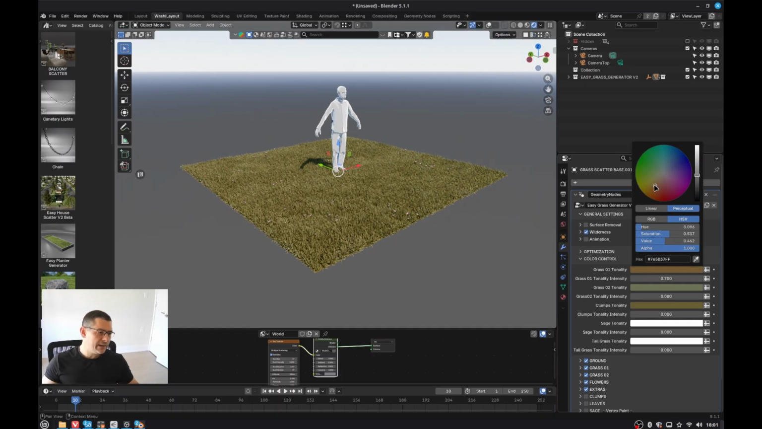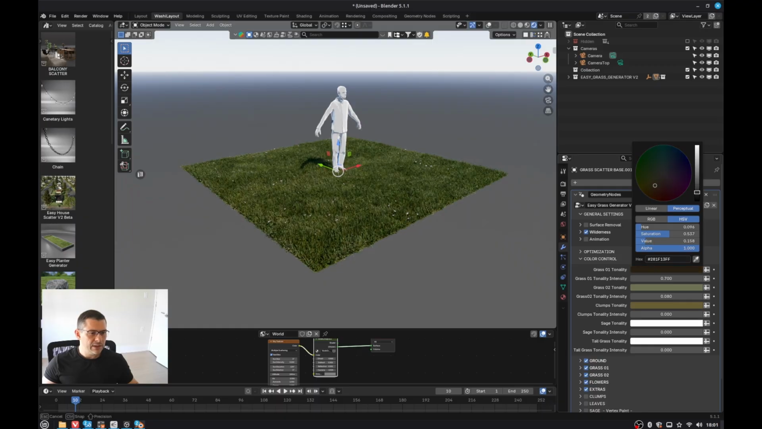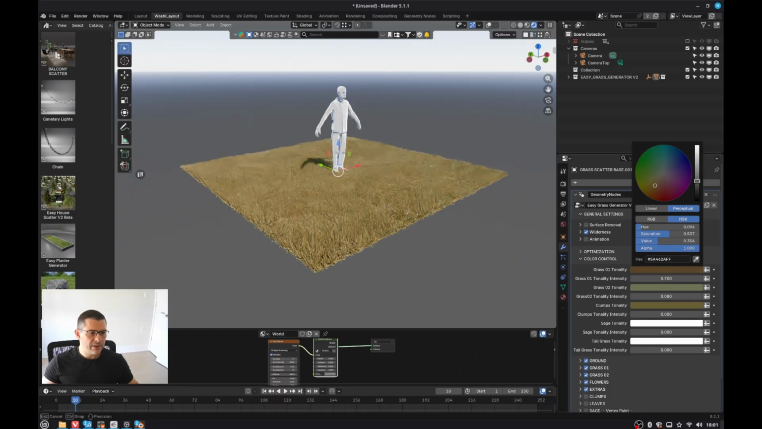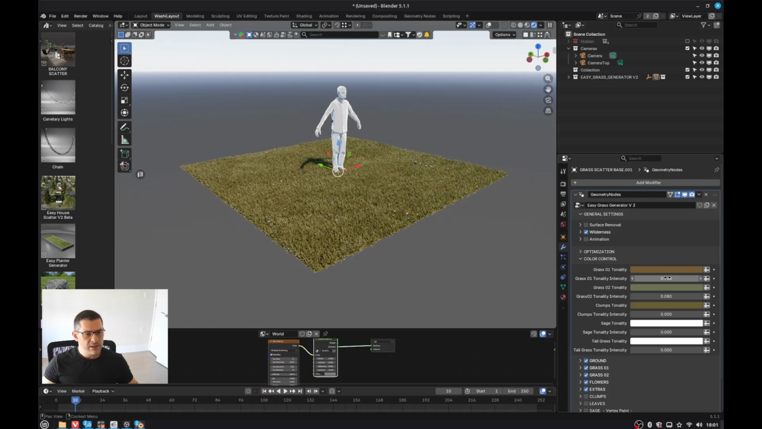And you can change it. You may want to have a dry grass or something like that. You can have it here, okay? And you can change the tonality of your grass, brightness, lowness, and how this tonality will be applied. Okay, that's very important. That's easy to use, and that's going to bring lots of variety.